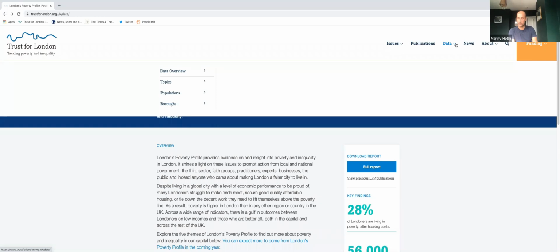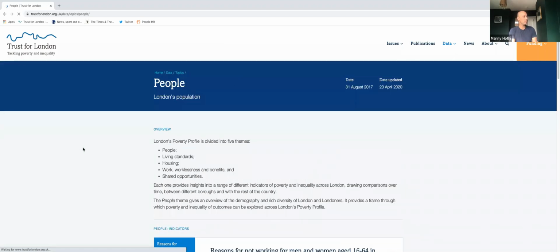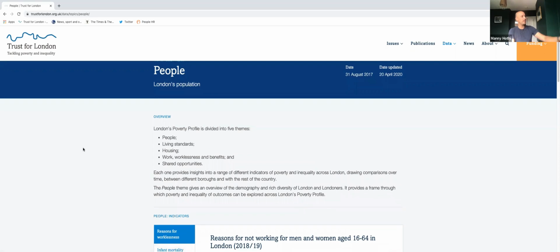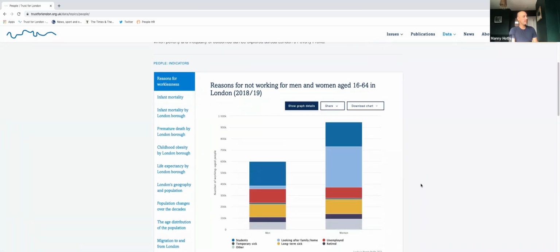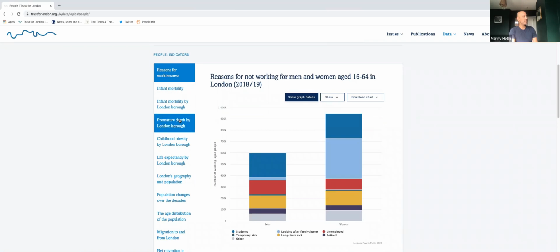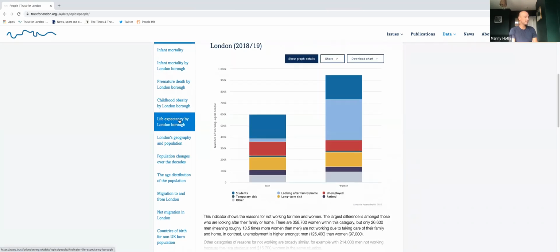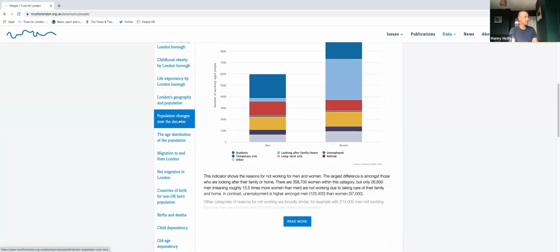So I'm going to look at a particular topic. So I'm going to go to people here, and that's the sort of demographics of London. What do we know about the broad sort of demographic data? Here at the top here, it gives you a brief sort of intro as to what the theme is. So it says the people theme gives an overview of the demography and diversity of London. And it's a sort of starting point when you want to get the sort of headline stats. And what we have here then on the left is all of the different indicators that you can access under this theme. Again, it might require a bit of exploration.